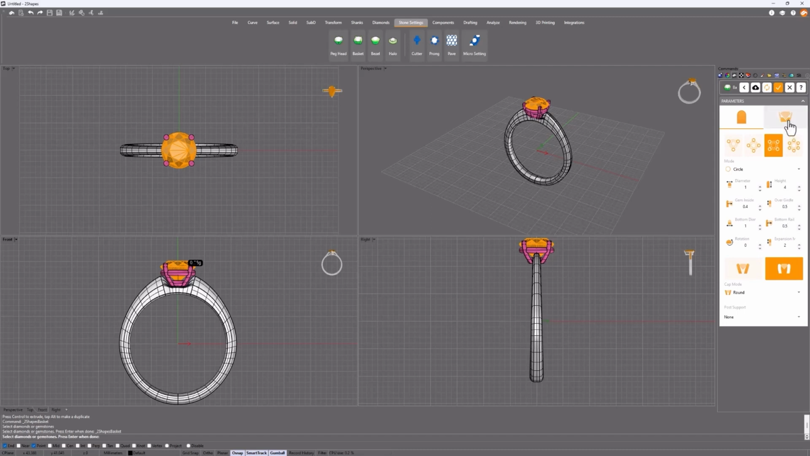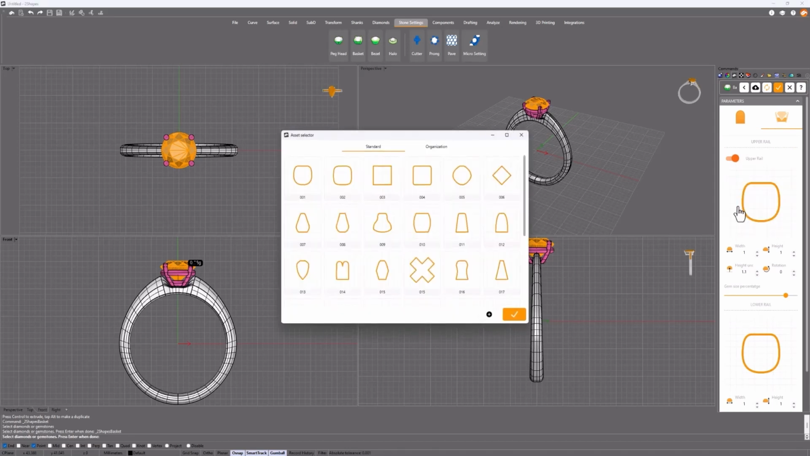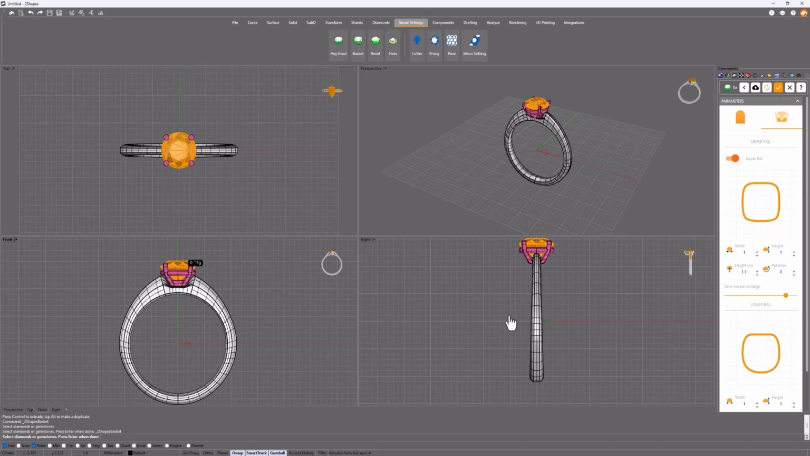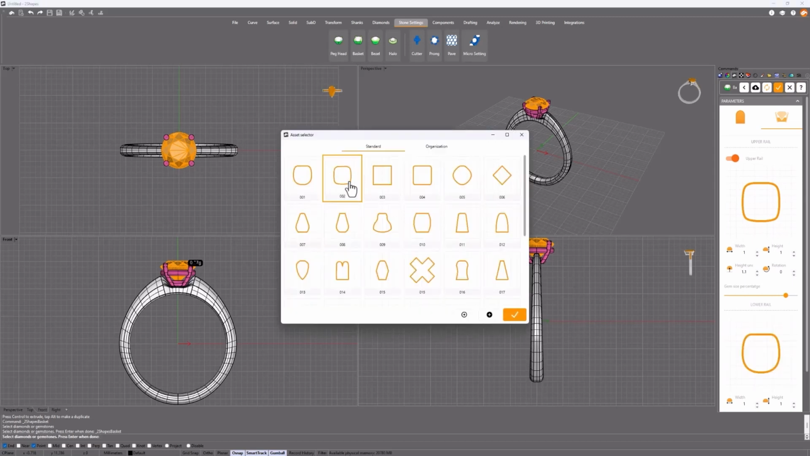Click on the base rail tab. Click on the upper rails profile and select the standard asset 002. Click on the lower rails profile and select the standard asset 002.